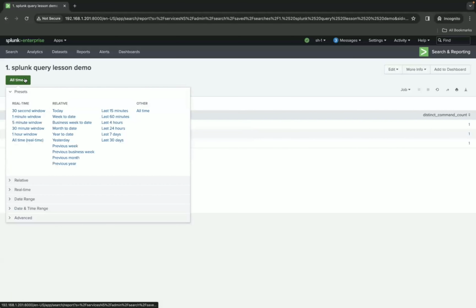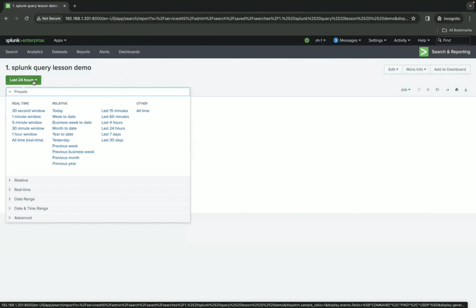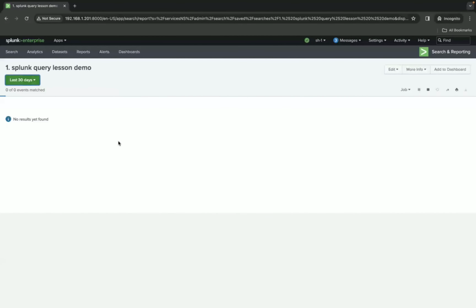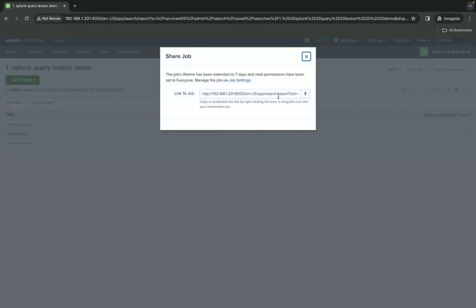So I said yes. So for example, if I want to go back 24 hours, it would not have any data because our data was there around last month. So let's just do last 30 days. We should have some data because we uploaded this data last month. So this is our first report that we just built based on the Splunk query syntax. If you want to share this report with your peer or your manager, you can just share this link, and they should be able to access it with this link.